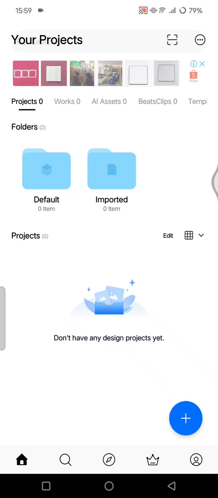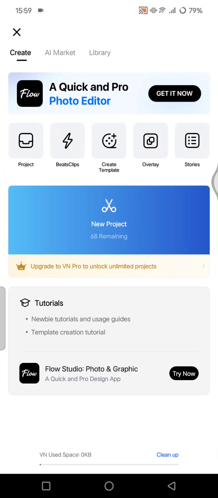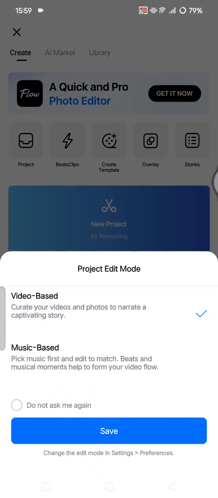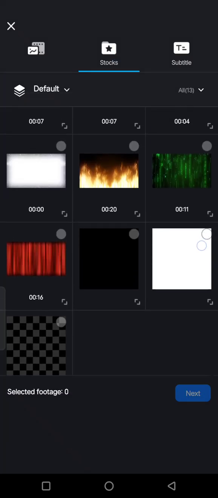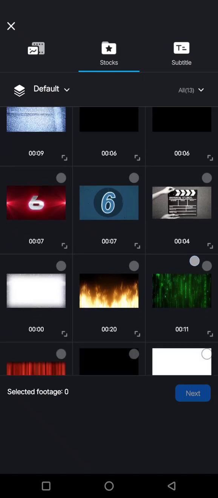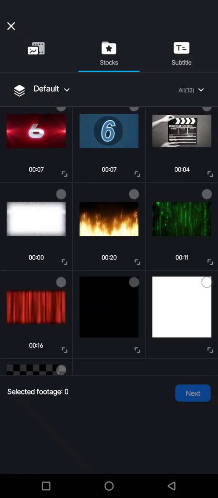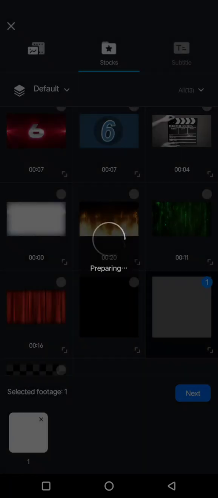So first, you can just open your VN application, and then here tap on the plus icon to start a project. Click on new project and choose video base, and now you can choose your videos or photos that you want to edit. For example, I'm going to just use a background from here. Let's just use this white background.